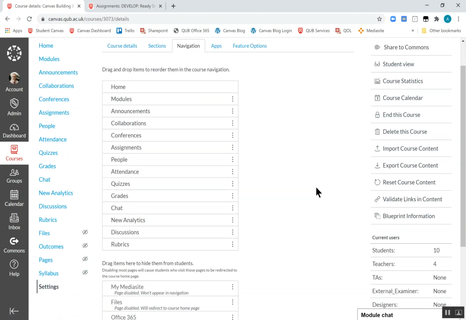Now students will still be able to see the files that you have linked in other areas of the course. So if you've linked files into modules and your weekly structure, etc., that's fine. They'll still see it, don't worry. They just won't be able to go into files and see all the files for the course in there.